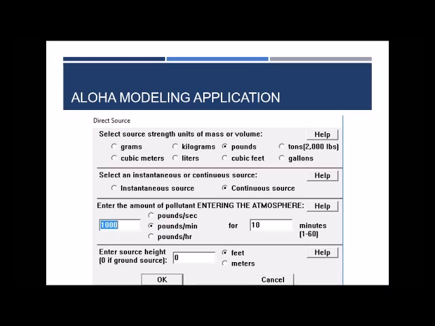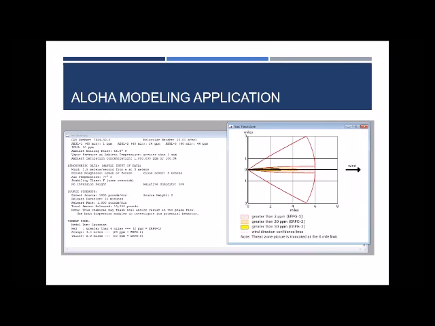In our case, for a worst case scenario, a direct source with a release duration of 10 minutes was chosen, because regulation states that a worst case scenario is a release of all content in a vessel in a 10-minute period. So we plug in our quantity, which is 1,000 pounds per minute, multiplied by 10, which is our total release of 10,000 pounds of hydrogen fluoride. Once we get that all plugged in, we press OK, and then we get our results. It shows an endpoint of 4.4 miles.